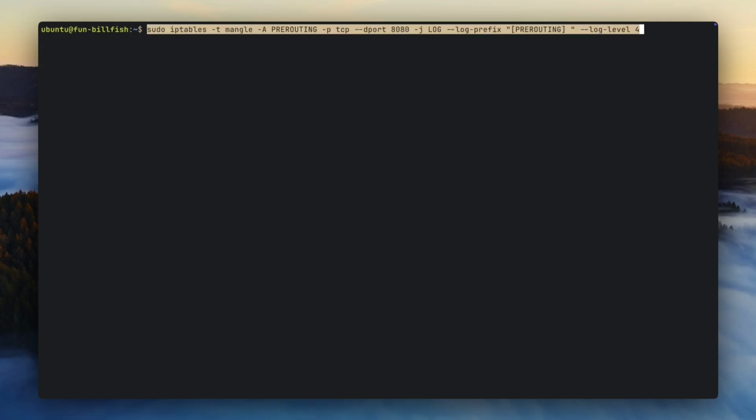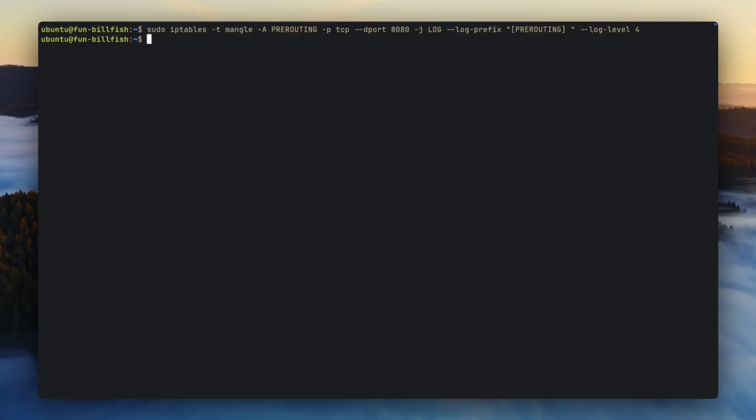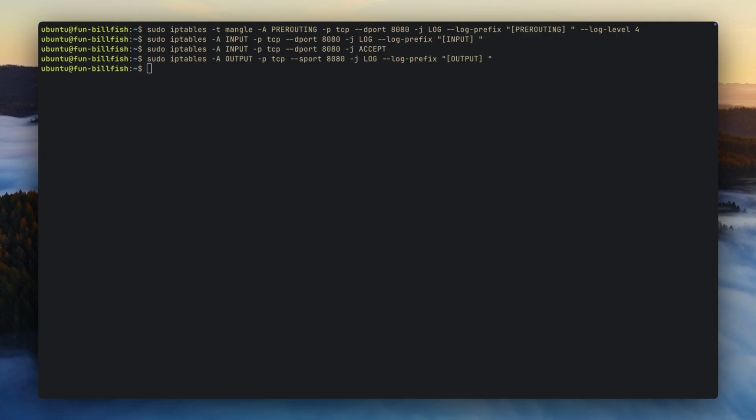Now add logging rules at each hook, and watch the chain names and table names carefully. We're using the mangle table for logging because it processes all packets, unlike NAT, which only processes packets needing NAT. Remember from earlier, mangle is perfect for observability. First we will add pre-routing rules, then input, output, and post-routing. So now let's verify that the rules are created.